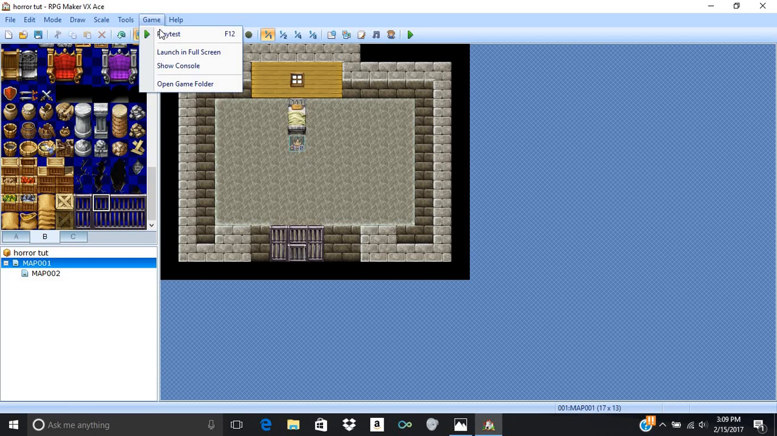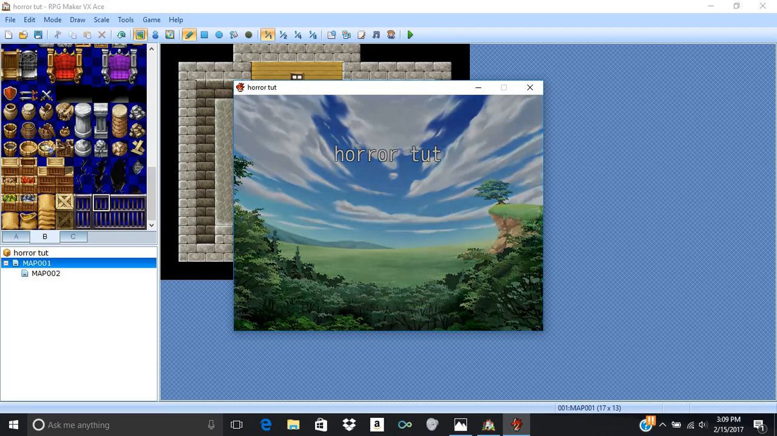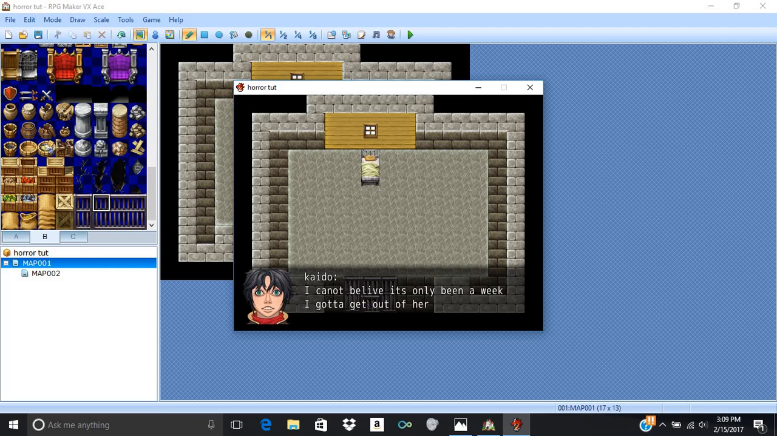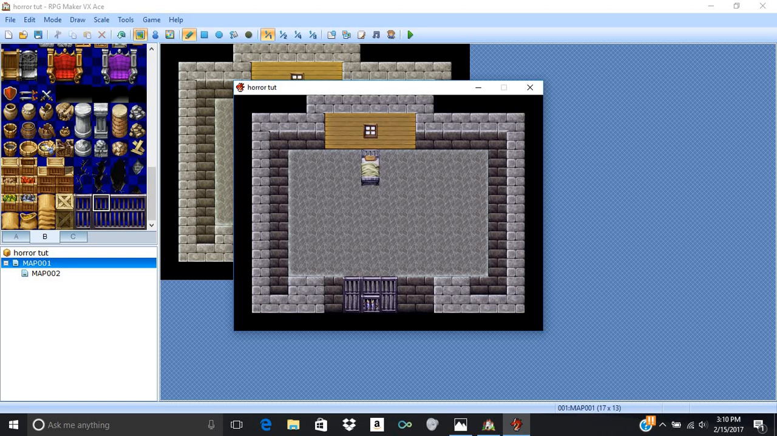Now let's try playtesting again. As you can see, it went completely dark. But now we have another problem. What are we ever going to do about that little blue title screen? Well, that's quite simply fixed.